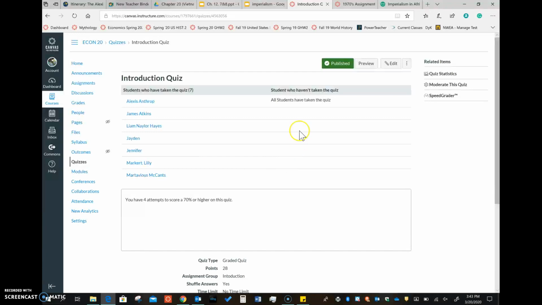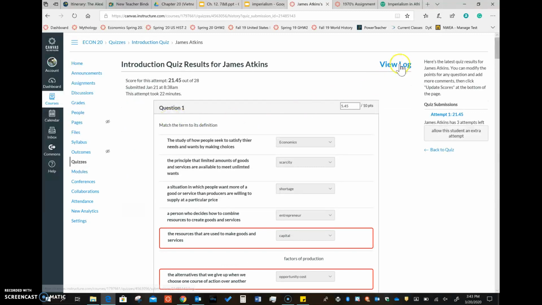If I notice someone gets 100% and that's not normal, any fluctuations in what I think students should have, I can check on any student or all students. Just click their name. And then up here at the top, you have View Log. And you're going to click that.